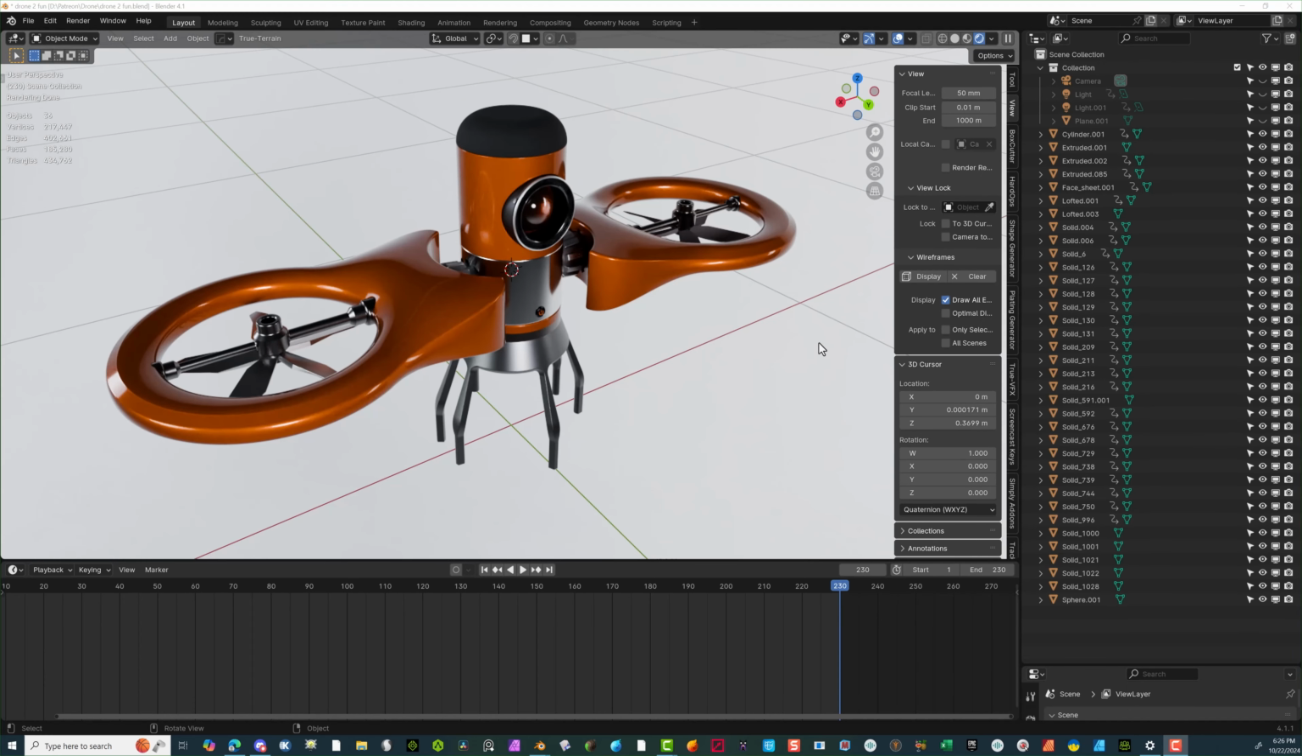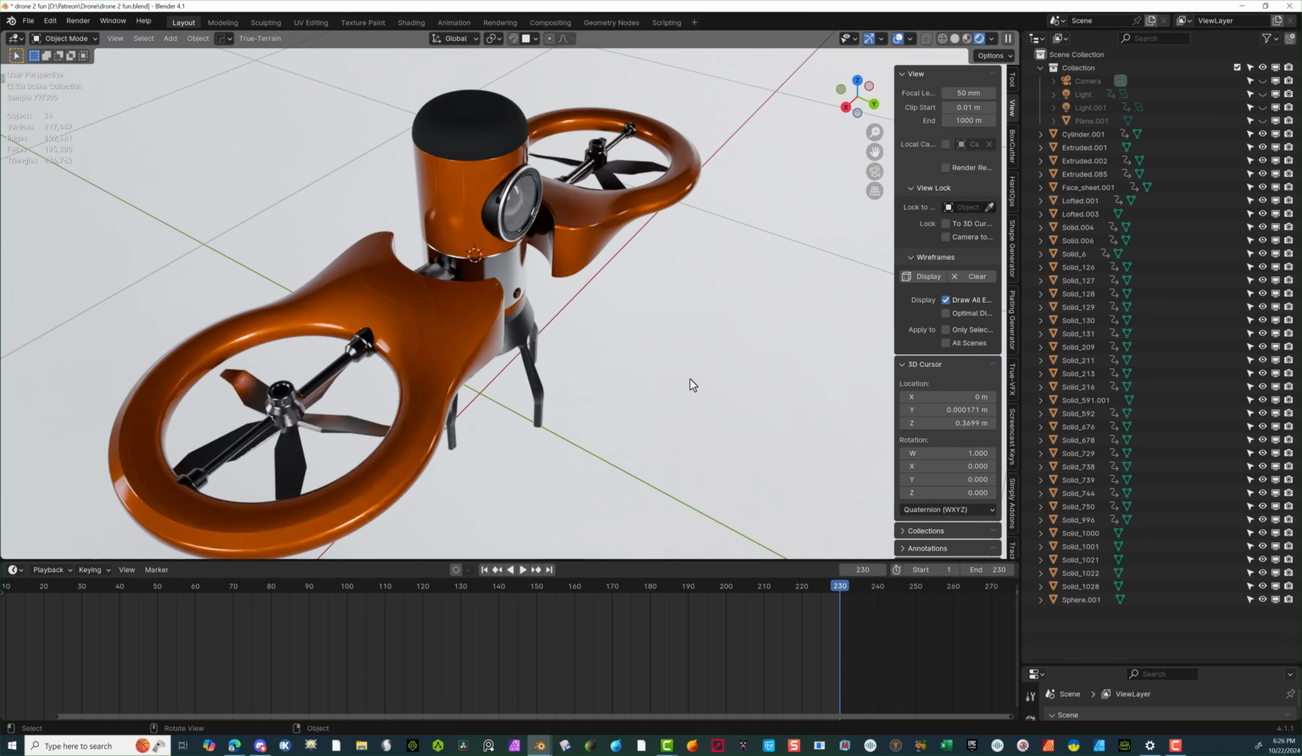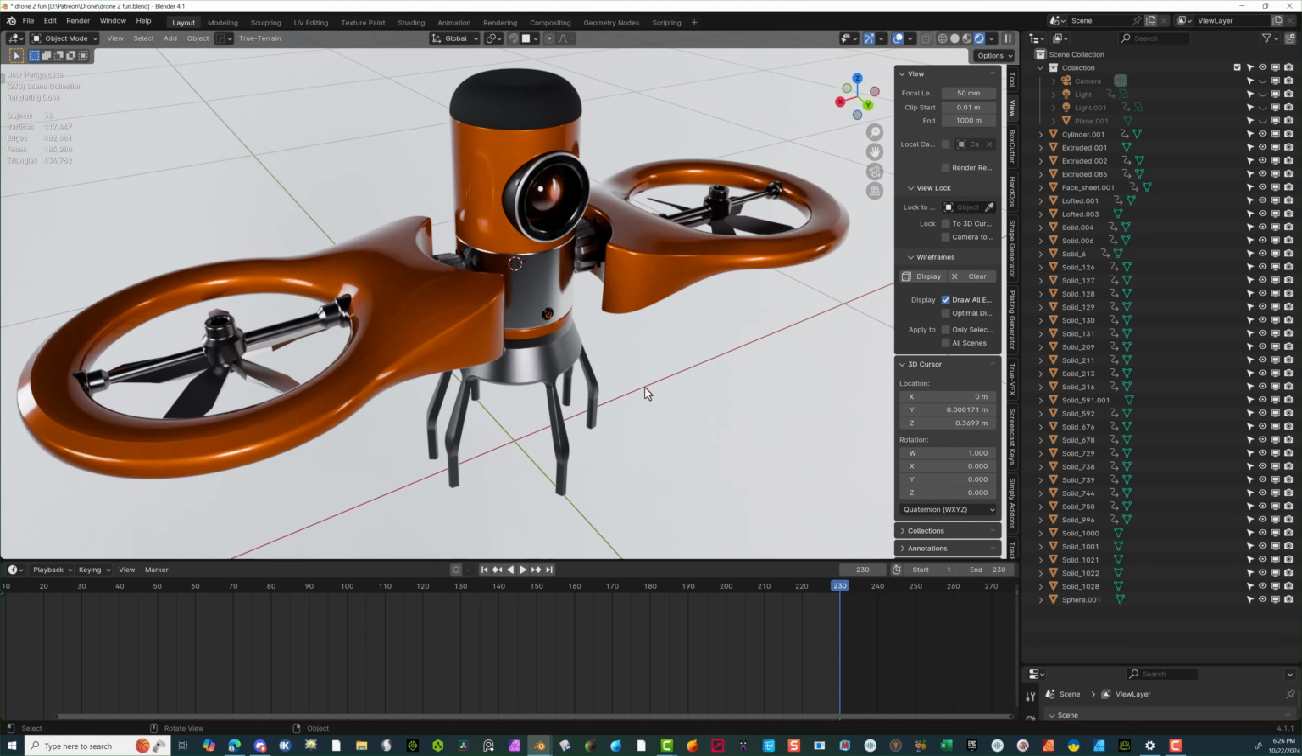Just wanted to go over basically a tutorial on how to create empties to basically get this drone to fly. So I thought this would be really cool. If you want to download this object from my Patreon page, the link will be down below. Okay, so here we go.